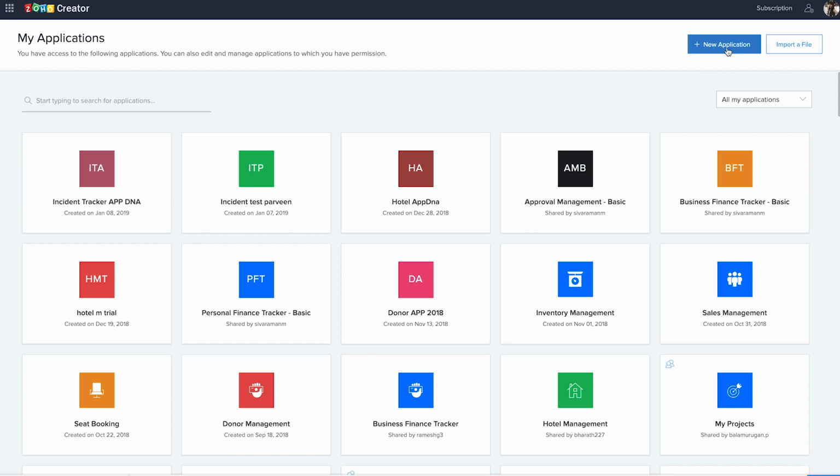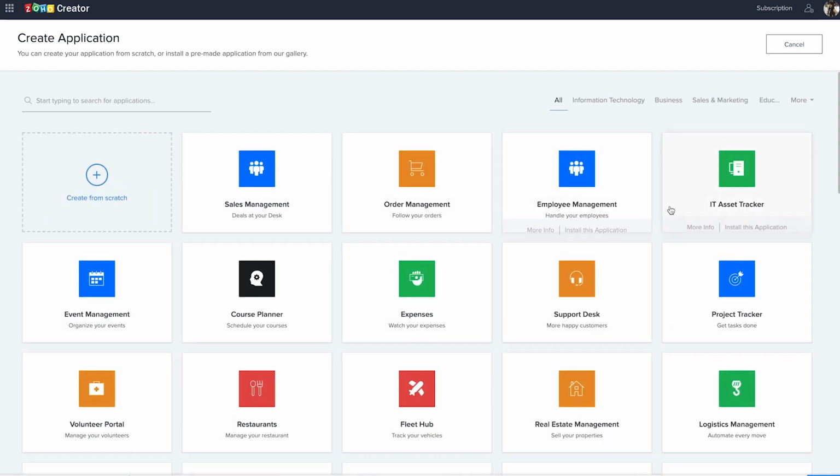But if you have already been using spreadsheets or some other kind of files for managing your employees or company details, then you can simply import those files with this import a file option here, and an app will be created for you. So I just want to remind you that you have other options also. You need not always create an app from scratch if you have already been using a legacy system or something like that. So I'll click on new application and this will take me to this app gallery.